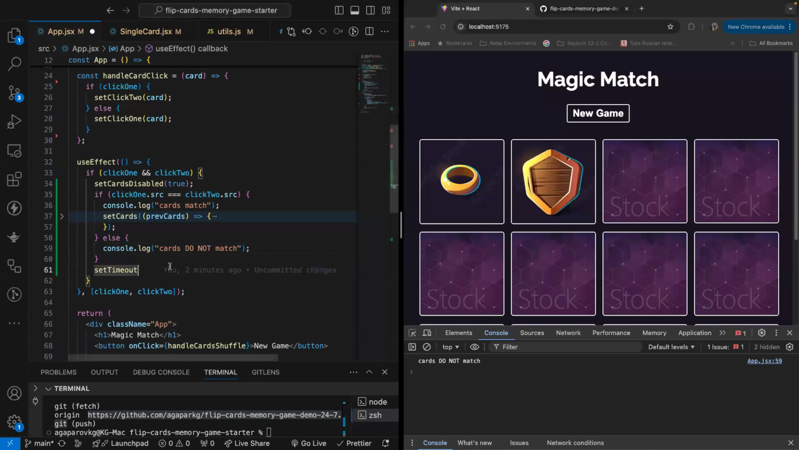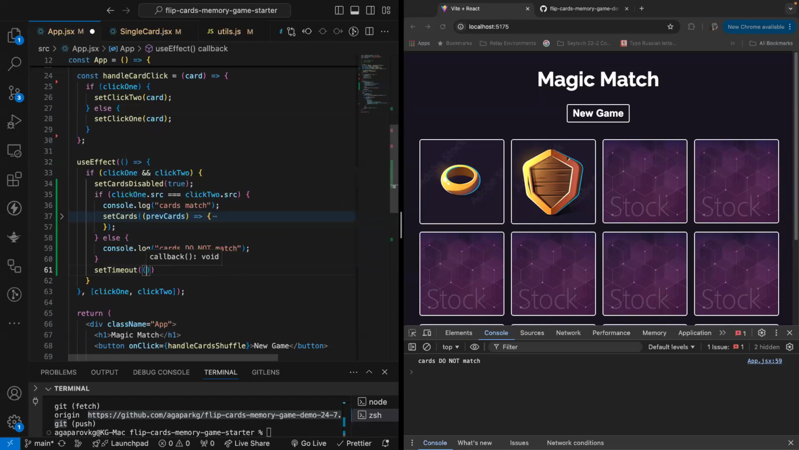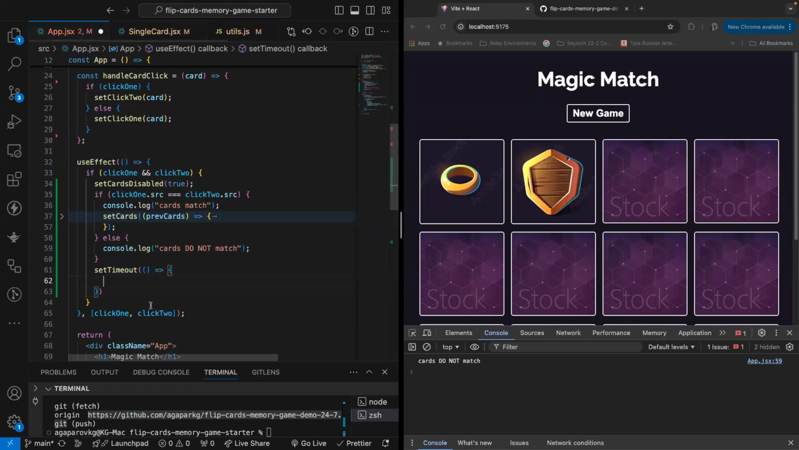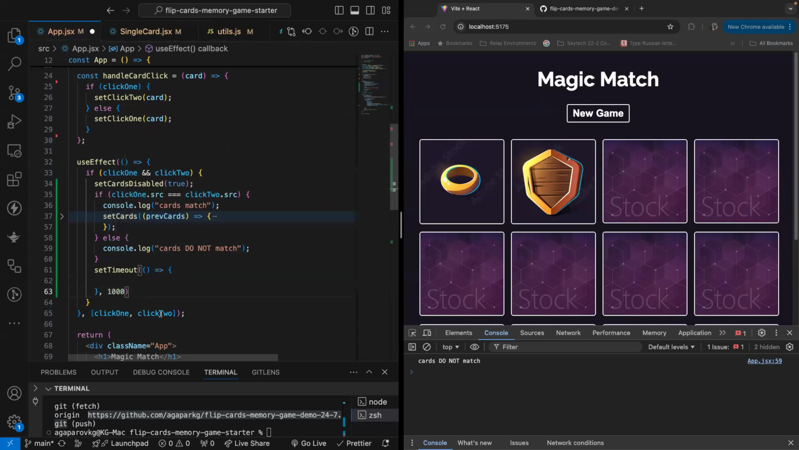Right? So we have to time it. What do we need to reset? Okay, we have to time it right over here. So setTimeout, we have a callback function, and maybe after 1 second, 1,000 milliseconds. After 1 second, after we compare everything over here, we just need to reset everything back to how it was.